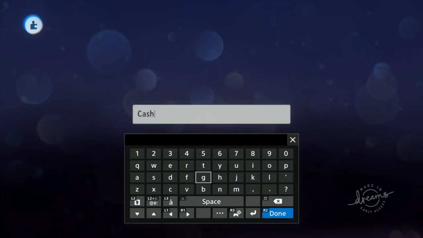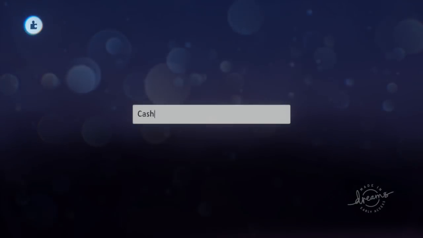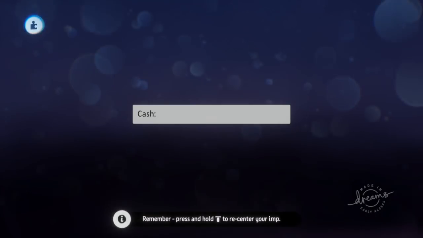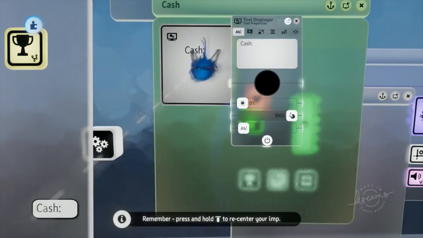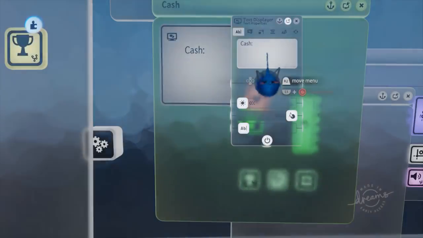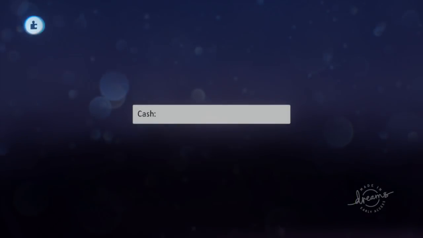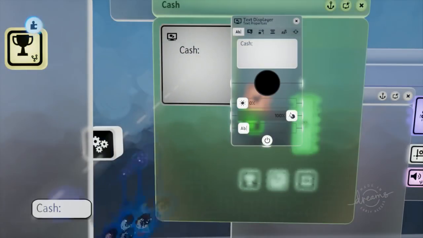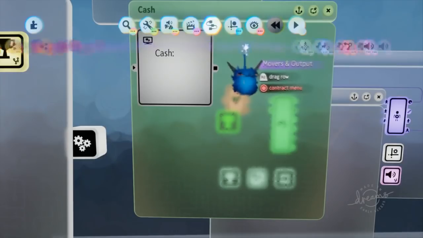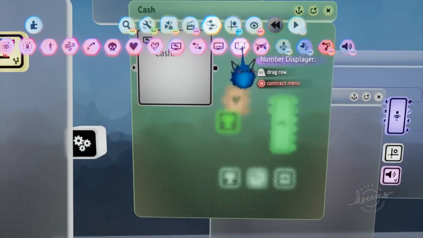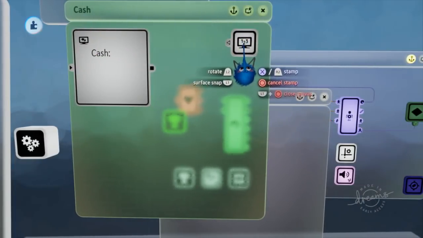And I'm going to go ahead and make it so we have about, I'm going to add a semicolon after cache and then about 1, 2, 3, 4, 5. Let's do 10 spaces. 1, 2, 3, 4, 5. So now we have a cache display, but we actually need to get the cache value and display it as a number. So go ahead and get a number displayer.